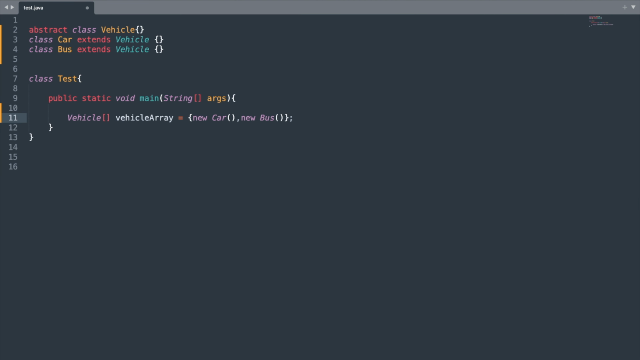Now, similar to an interface, you can also create an array of an abstract class. So here we have this abstract class Vehicle, and then we have this Car and the Bus class, which extend our Vehicle class. And on line 11, we have this array of the Vehicle class, and you can see that each element at an index is a concrete class object, right? So we have this object of the Car class and the object of the Bus class, right? So both these classes extend the Vehicle class.